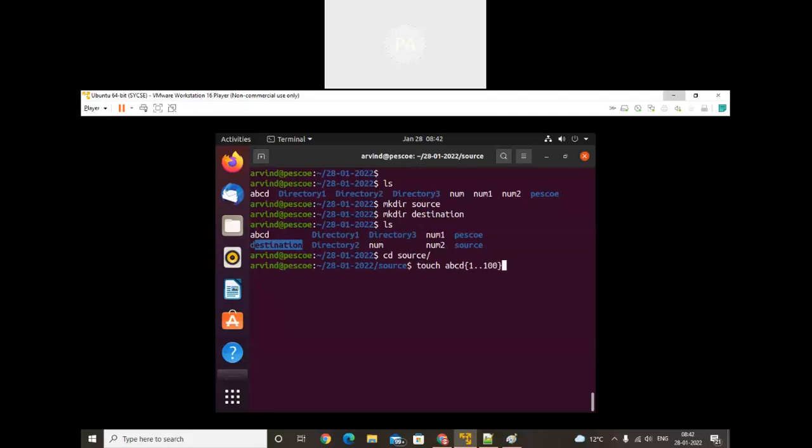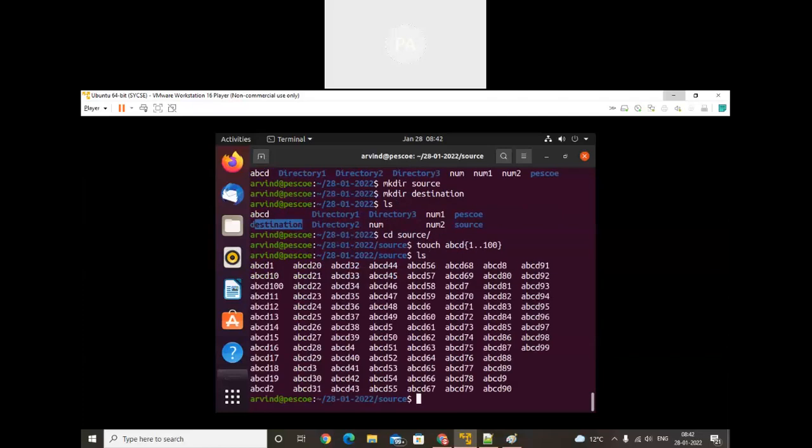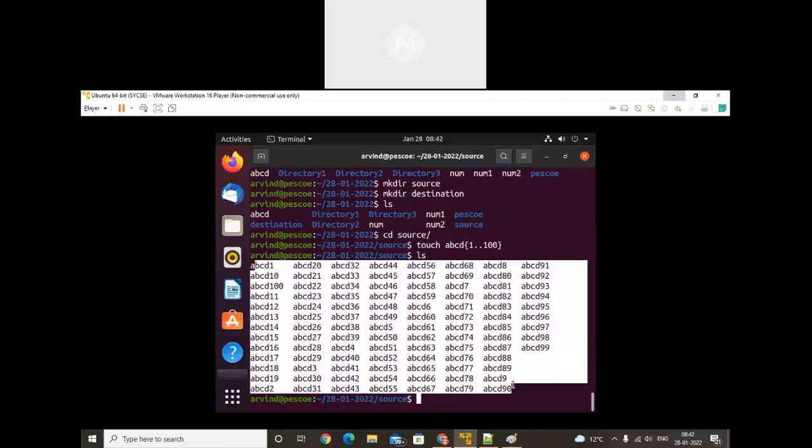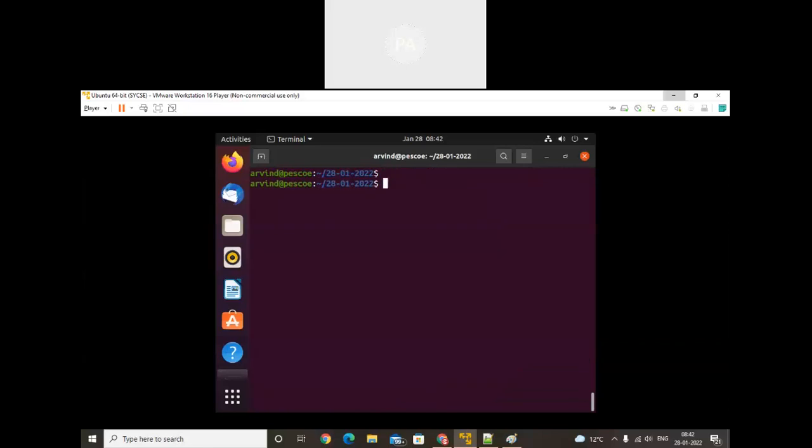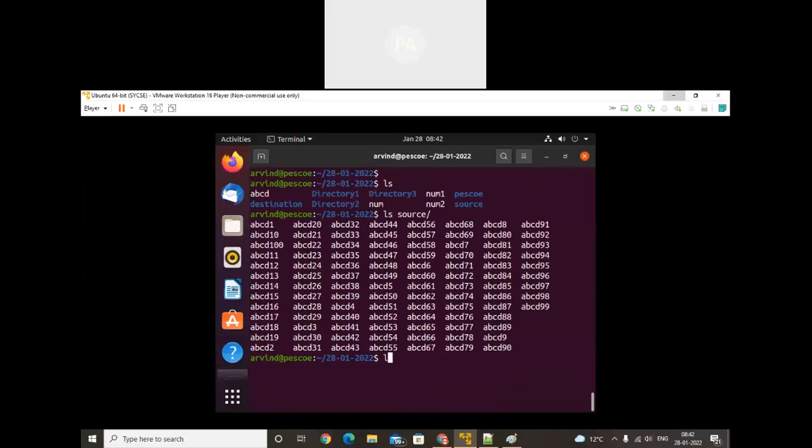We performed this yesterday. Do ls and see, inside source 100 files are available. Now I want to copy all these files into destination. First of all, I come back with cd dot dot. Check out ls: source available, destination available. Let's check ls source, files are available. Now we check ls destination. We don't have any file in our destination.